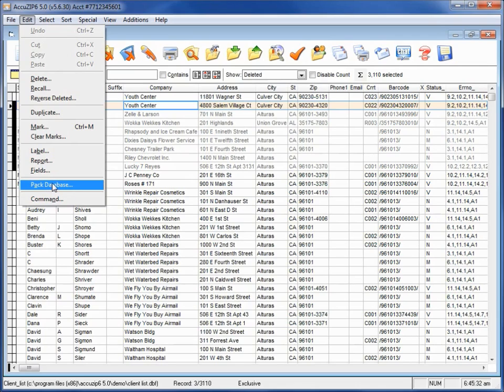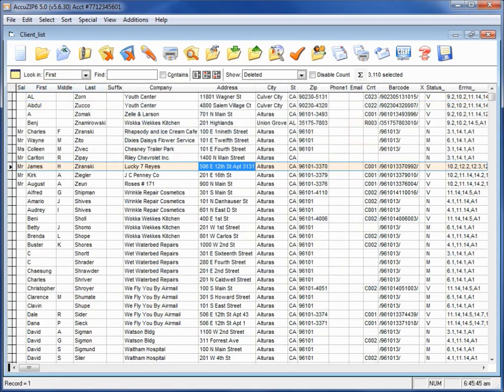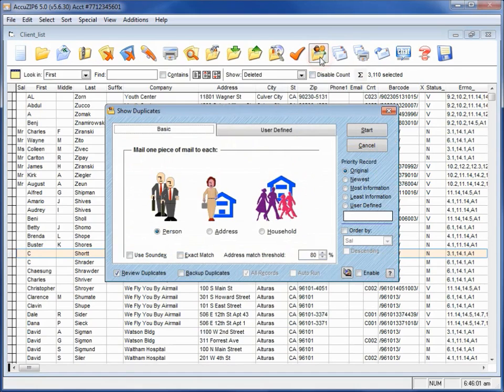If you want to remove the deleted status from the records, bring them back to life, so to speak, you can choose Recall from the Edit menu. Click Recall, and now those records are no longer flagged for deletion. So you can perform that on a selection of records or all of the deleted records in your list. But for now, this is a Show Duplicates video, so we'll get right into that. I'm going to click on the Show Duplicates icon.